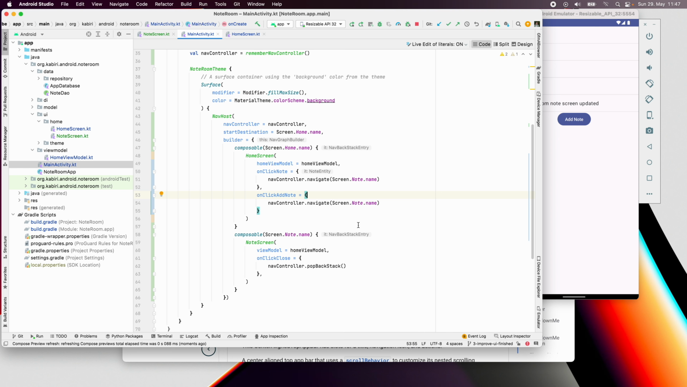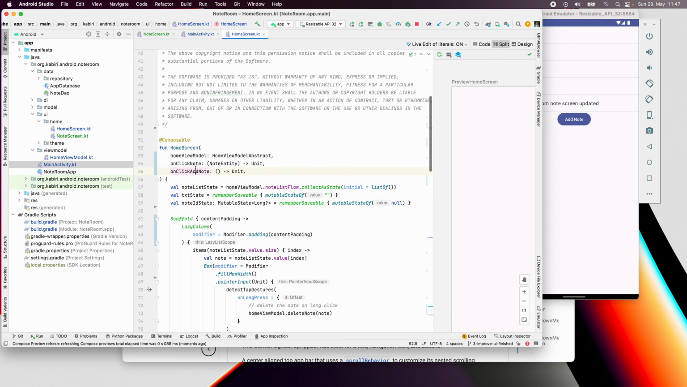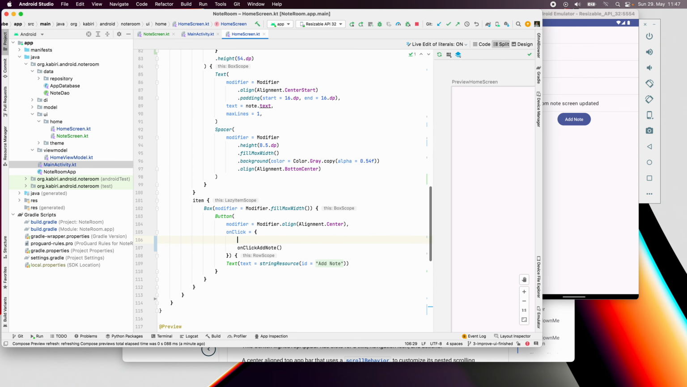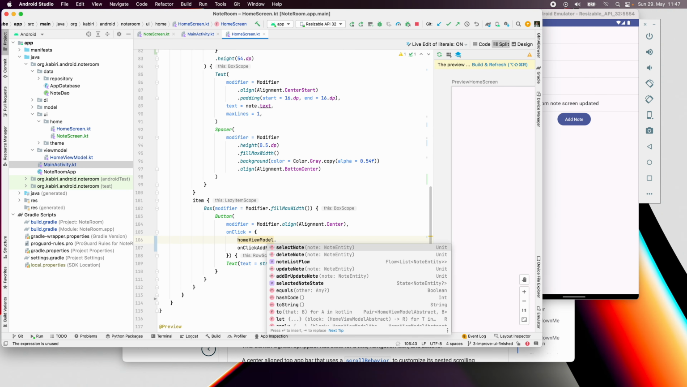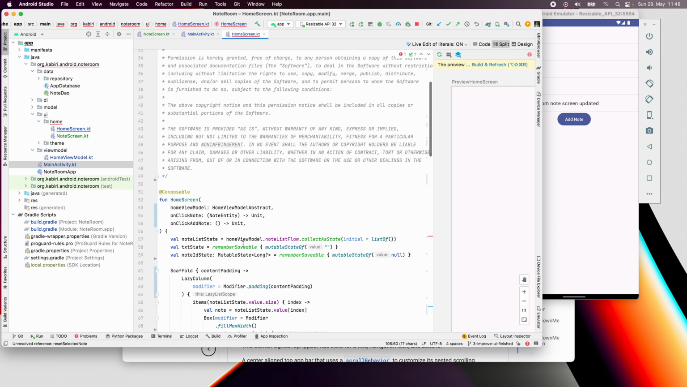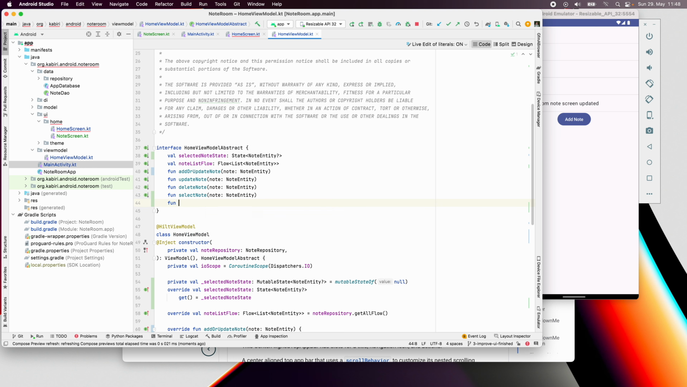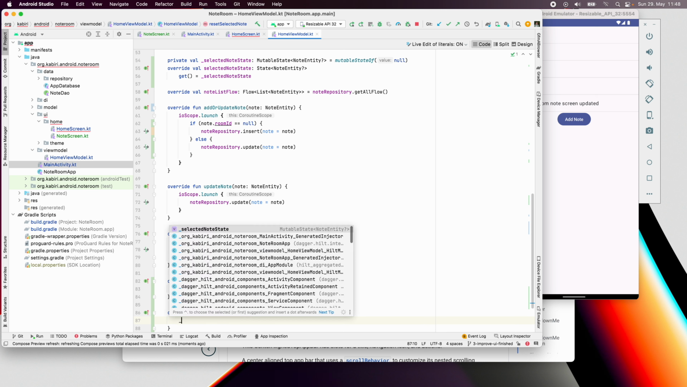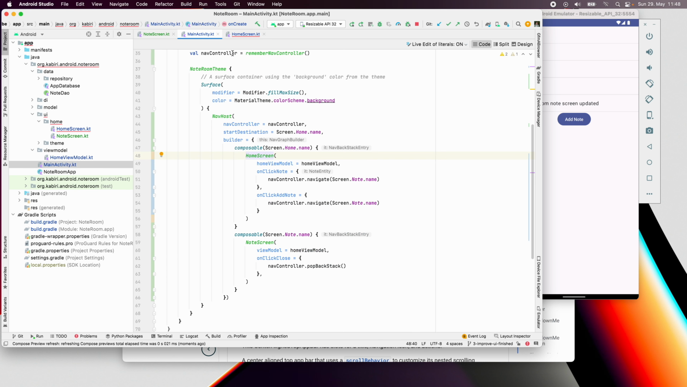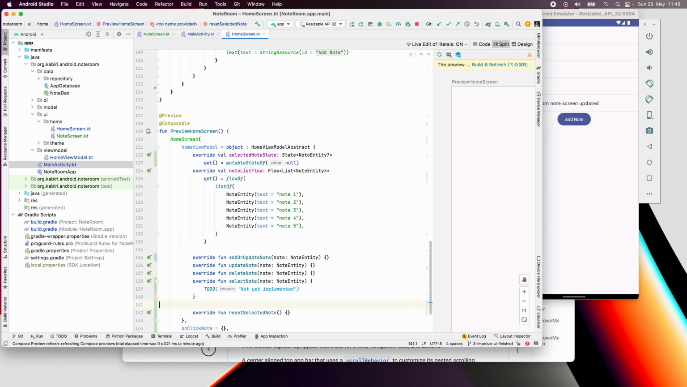In our main activity, right before opening the note screen for creating a new note, we also want to reset the note state inside our view model. So we will need a method called something similar to reset selected note. Inside our view model, we'll simply set the note state to null whenever that method is called. Now let's quickly go again to our previews and update the implementation of the view model.